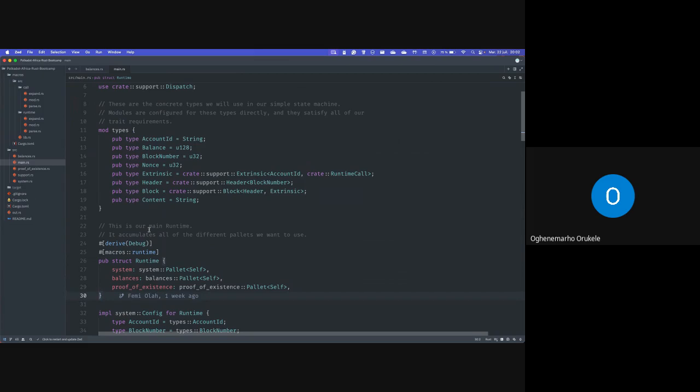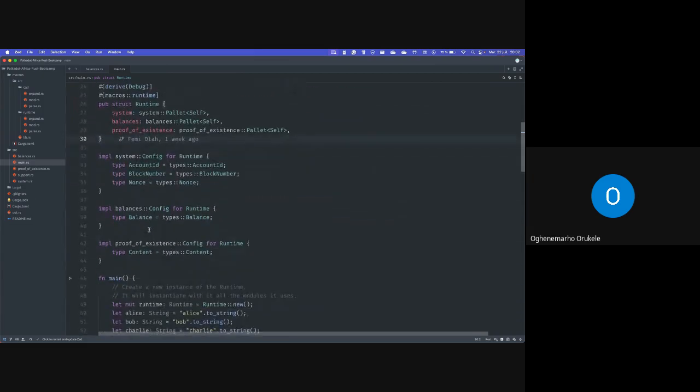So that's where we are. Now that we have the runtime that consists of our balances pallet and our system pallet, and we have those nice functionalities in our runtime, like how to carry out transfers and everything, how do we interact with it?